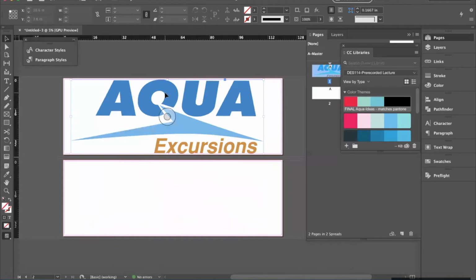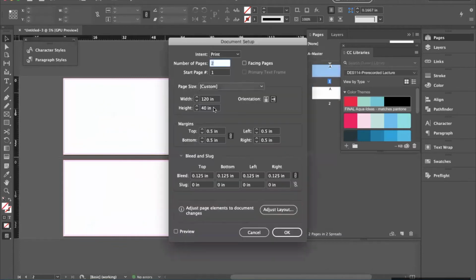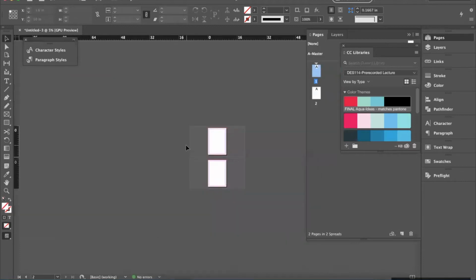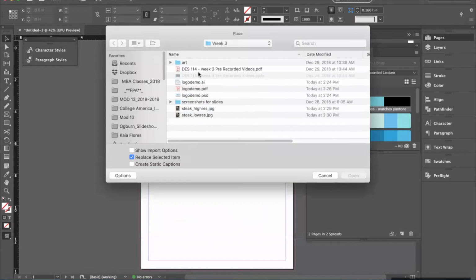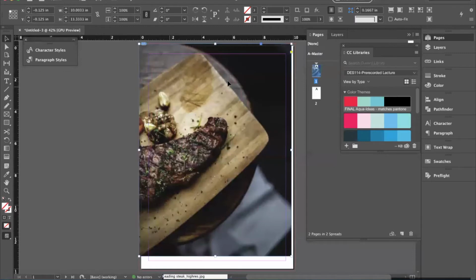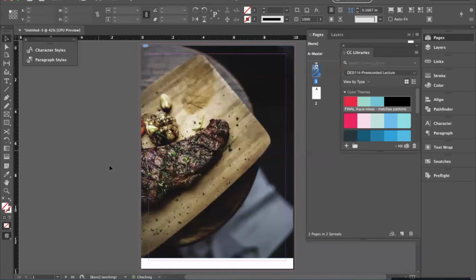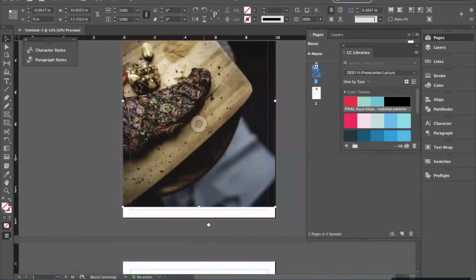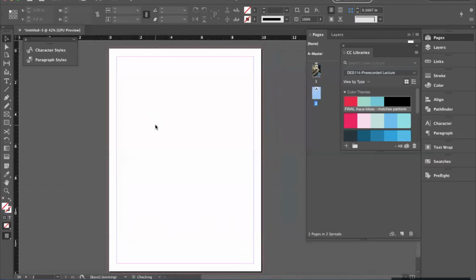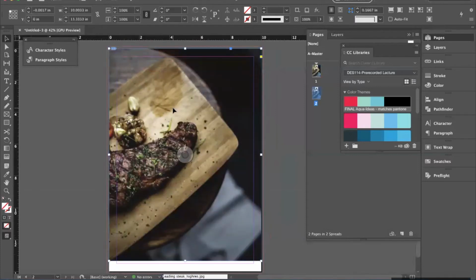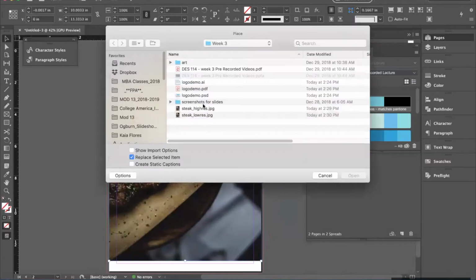Delete our logos, but we can change our file a little bit. Maybe our height is 14 inches and do 10 by 14. So I'm going to place that first steak, my high-res steak. There we go. Looking good. And then I'm going to make a copy of this, and I'm going to replace it with my low-res steak.